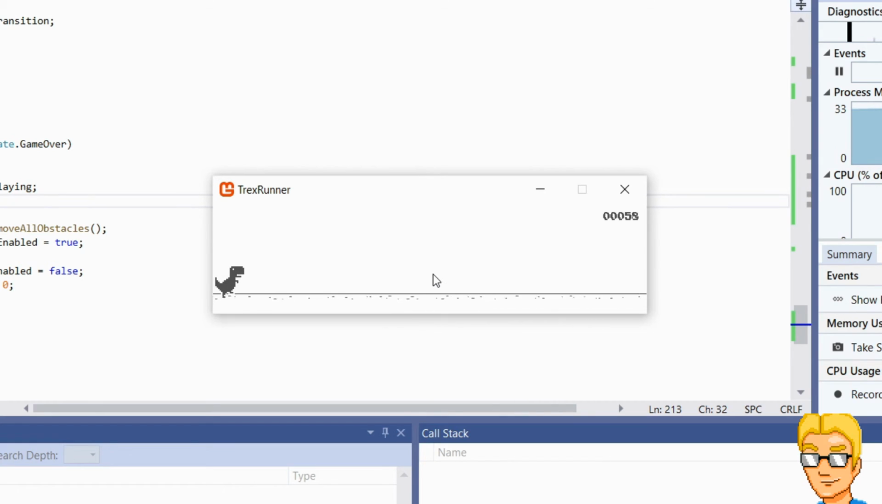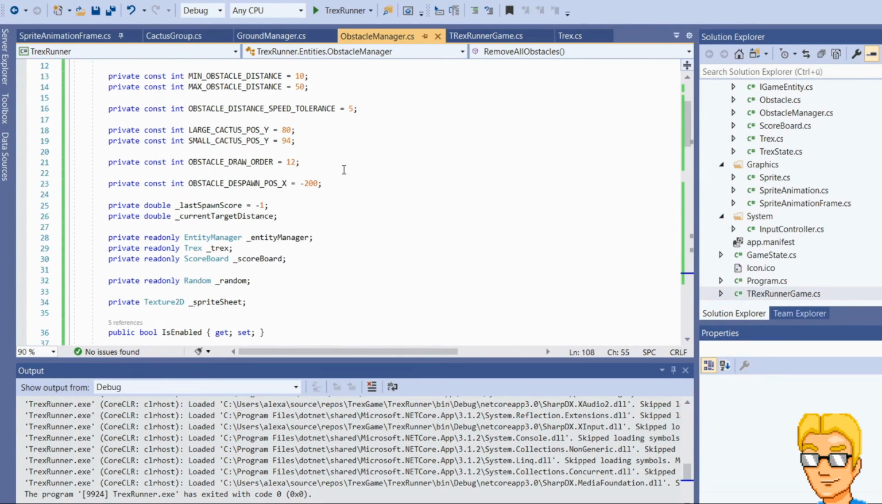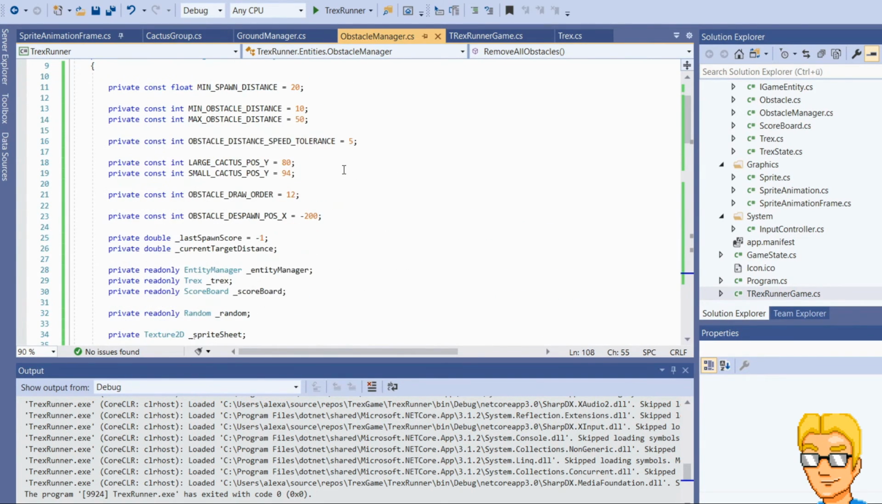It took quite a long time for it to spawn new obstacles. That's weird. Why does it take so long? Oh, I guess it's because we need to set this last spawn score property back to a negative value to indicate that no obstacle has been spawned yet.